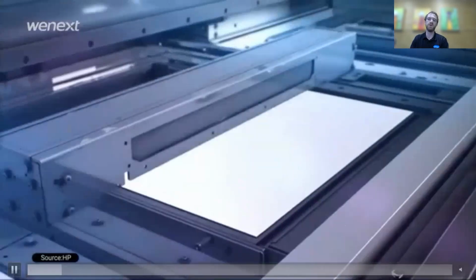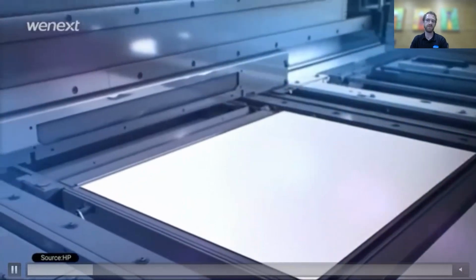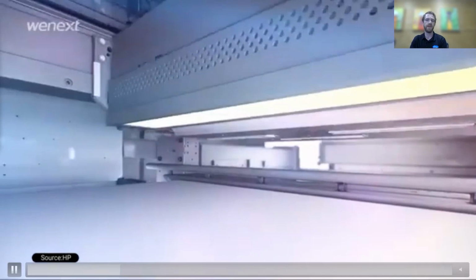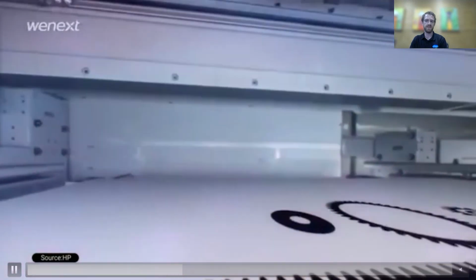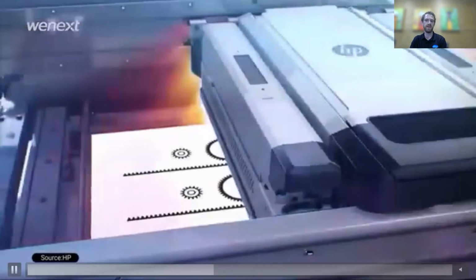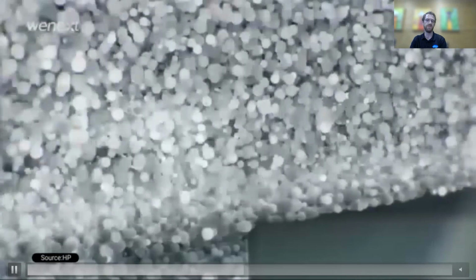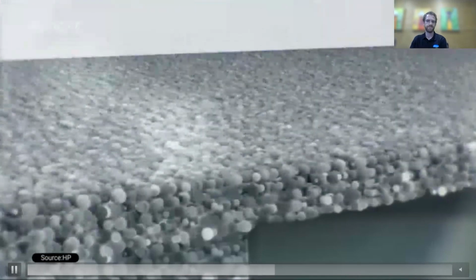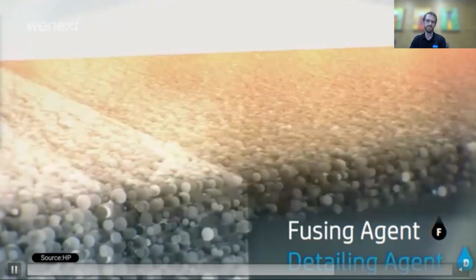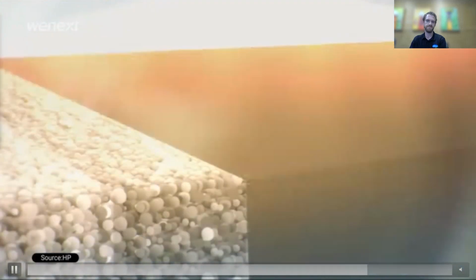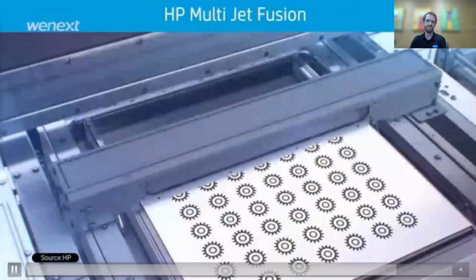In this video, it's going to show you in detail the individual steps that are taken to create fused parts using MJF. And again, the fusing agents for the parts, detailing agents for the edges, and heat lamps to fuse all of those layers together. And there you have it.